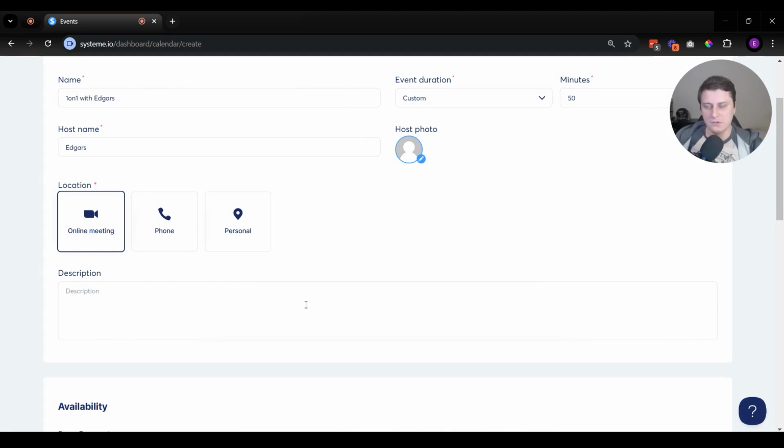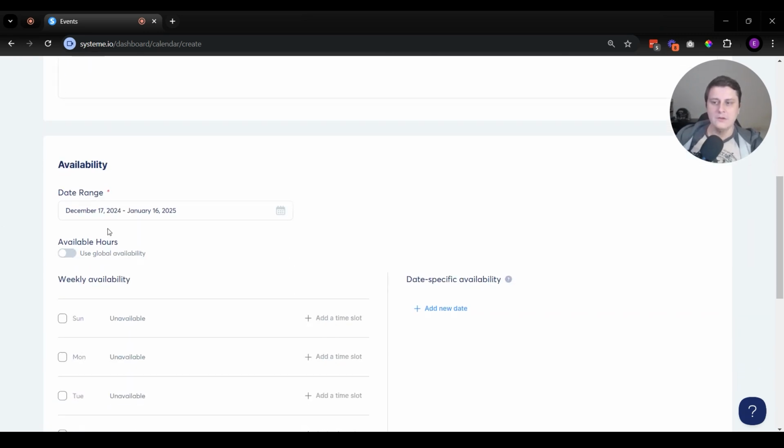So let's click on save. Whatever it is, might be a Google Meet link, a Skype link, or any other kind of video call link. I'm just going to type this in so you can see where it shows up in real life. Then description. And here you can see availability.